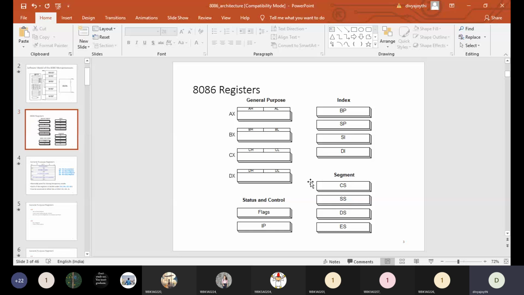I'm repeating, SP and BP will store offset address of stack segment. SI will store the offset address of data segment. DI will store the offset address of extra segment, and IP, instruction pointer, will store the offset address of CS. Guys, are you clear? Yes, ma'am.